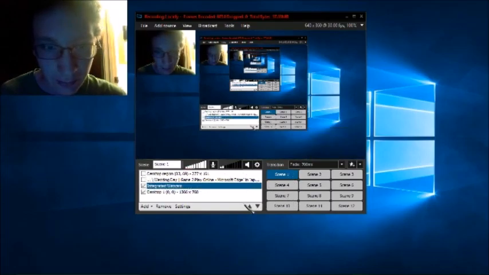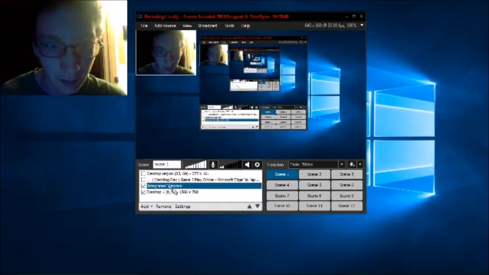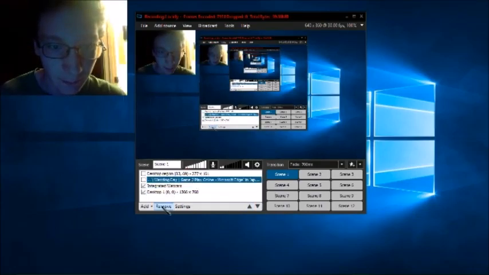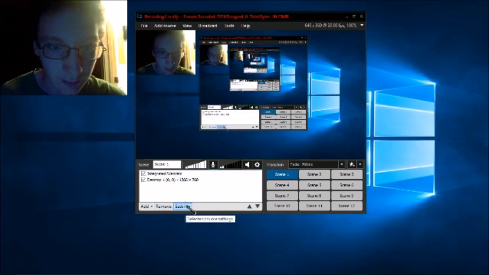But yeah, and then you can have it be in a certain level that you want, which I don't know exactly what that does. I think that would do it so that way if I had this above it, my desktop would be above my webcam, so I always have my webcam at the top. But anyway, and then you can have settings for that.